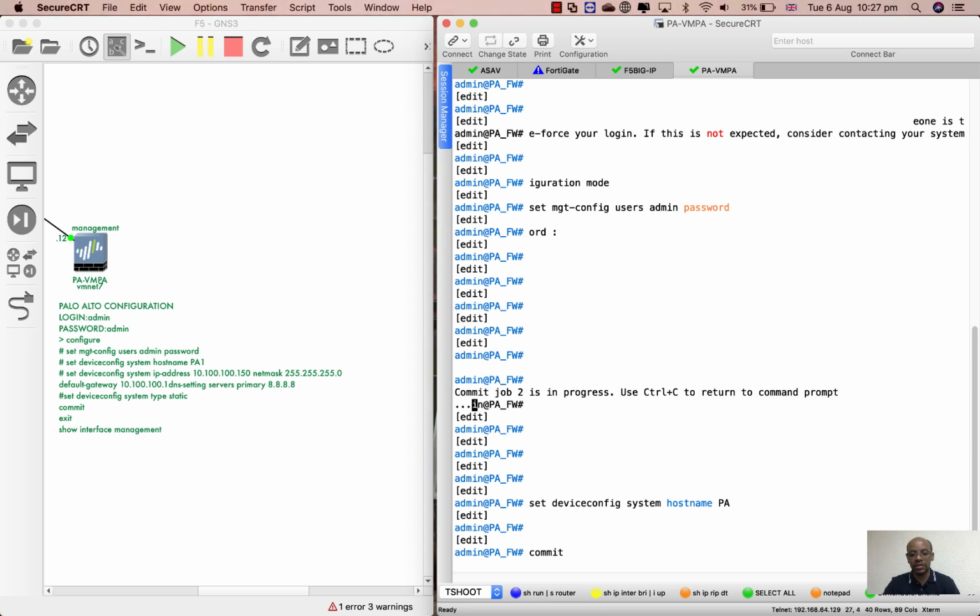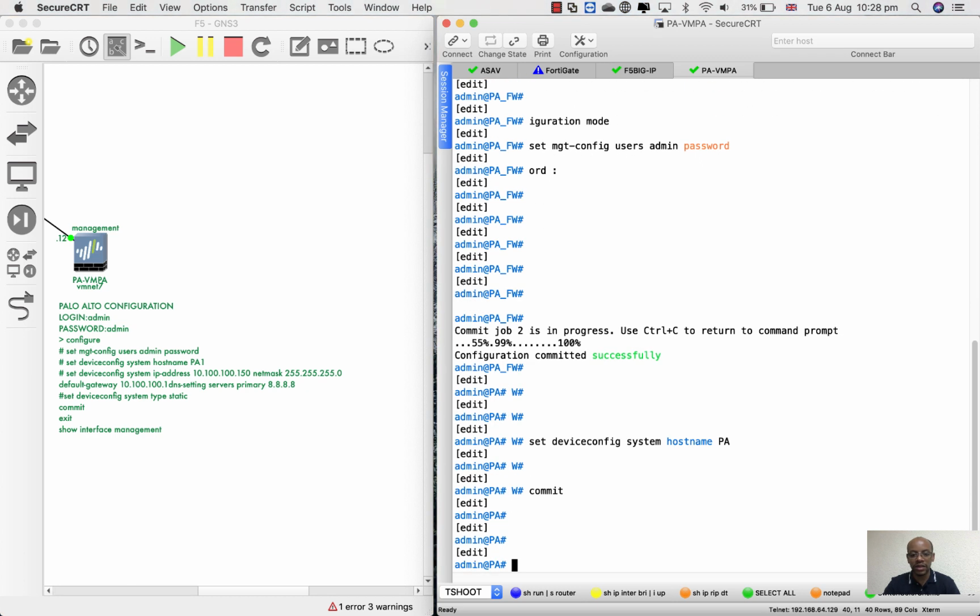And if everything is okay, it won't give you any error. It says successful. As you can see, it changed to PA, as before it was PA. It is a firewall.